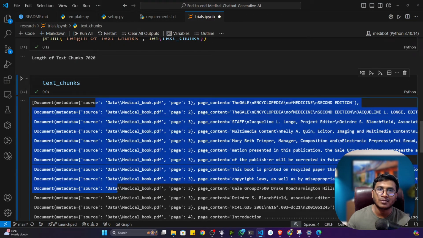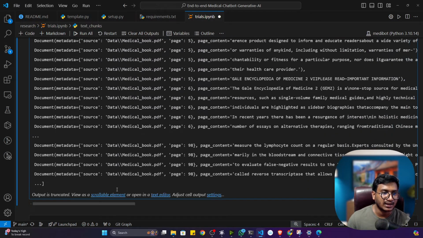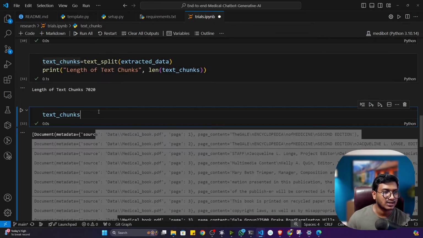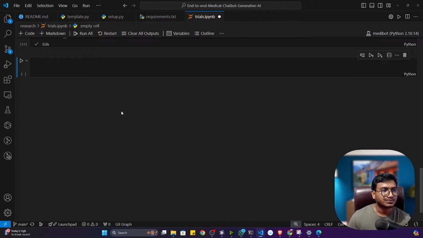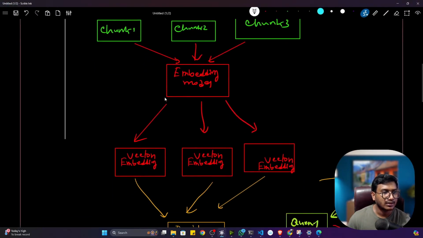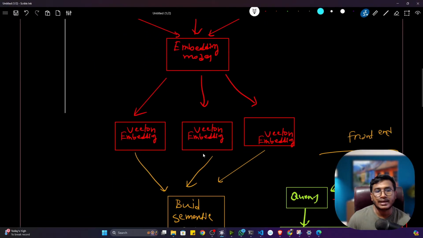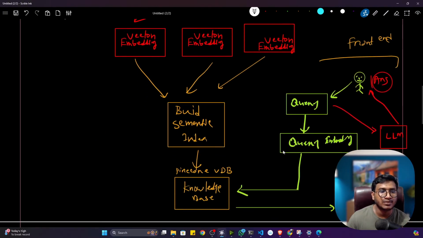Just try to see how much data you have in the PDF. This is enough information to create one medical chatbot, I believe that. Fine. That's why I have taken this big data, guys. Now see, this is the entire set of chunks I got. Now I have to use one embedding model to perform the vector embedding, and I'll be storing this embedding in the knowledge base, that means inside my Pinecone vector database.